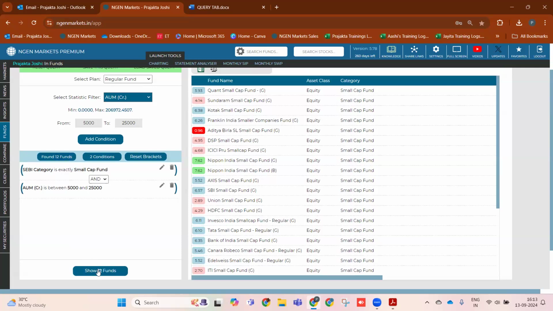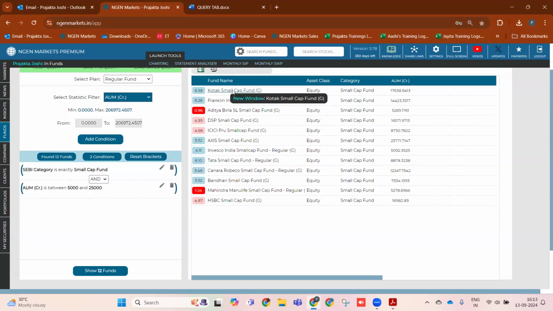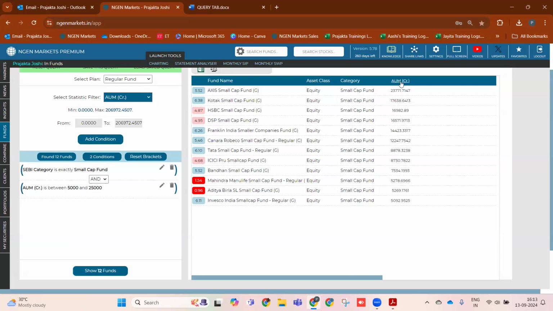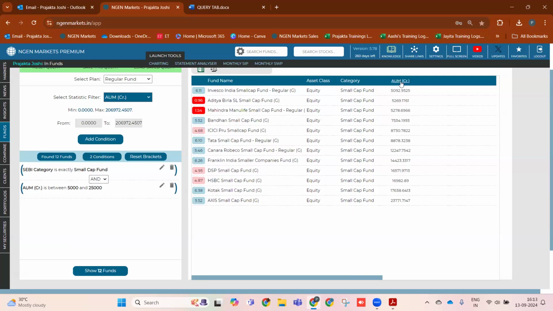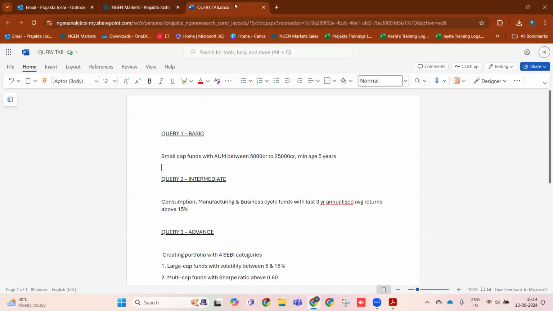Again, the moment we click on show 12 funds, this entire list of funds will show up right here. And of course, you can sort it on the basis of AUM and view the funds. So Invesco India Small Cap has 5,092 crore as AUM. And in this lot, with the set conditions that we've added, Axis Small Cap Fund has the highest AUM. It's 23,771 crores. To this, the third condition that we are going to add is minimum age of 5 years.